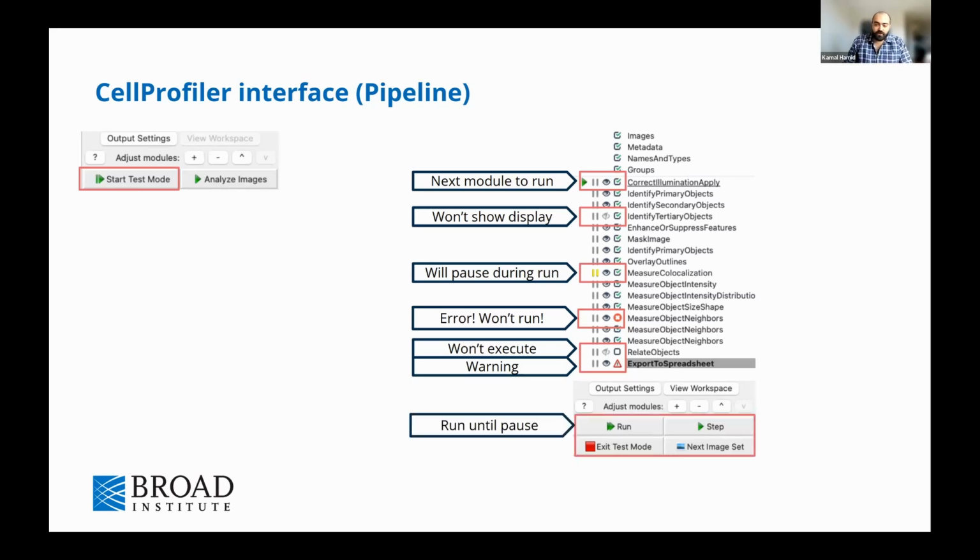Now, also when you look down at the bottom in this panel, you see that there are these 4 icons. Where the run button is, if you click it, then you run the pipeline until you hit the pause button. If you use the step button, it's exactly as it sounds. You basically go one step at a time, so one module at a time. And if you click the next image set, then you move on to the next image set, and then you start over your pipeline from the beginning. This is particularly useful, for example, if you've just optimized your pipeline for a certain set of images, and you're happy with it, and you want to test it and see how it goes for the next set, if it still applies the same parameters.